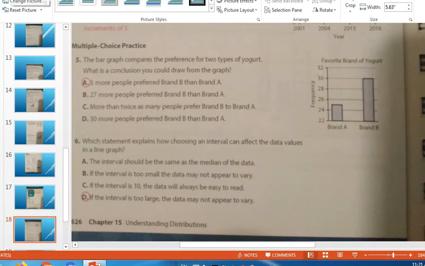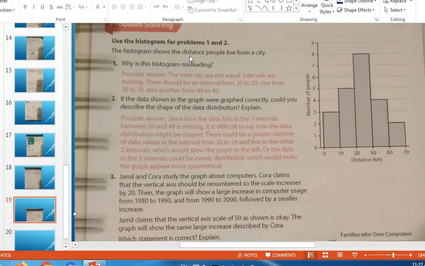Okay, problem solving. Use the histogram for problems 1 and 2. The histogram shows the distance people live in a city. I have here the number of people and here the distance in kilometers. As you see, without looking at the question, I have 0 to 10, 10 to 20, and 20 to 50 and 50 to 60. What is the histogram misleading?